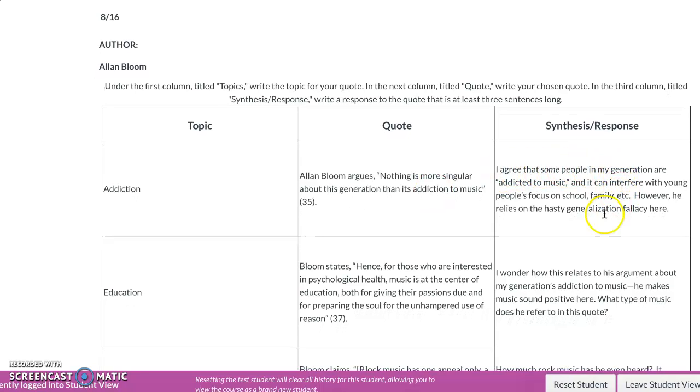And then you would do your synthesis slash response. I prefer these to be about 4 sentences long. You can also have questions. You can relate to it personally. Just whatever you want, as long as it's about 4 sentences long, so I can see that you've actually interacted with the quote itself.